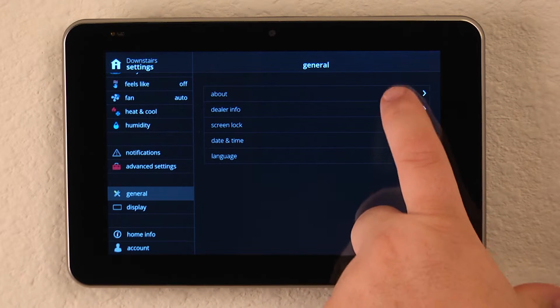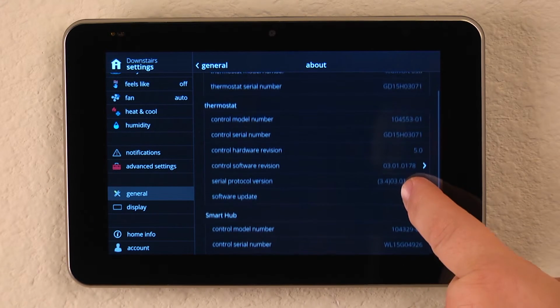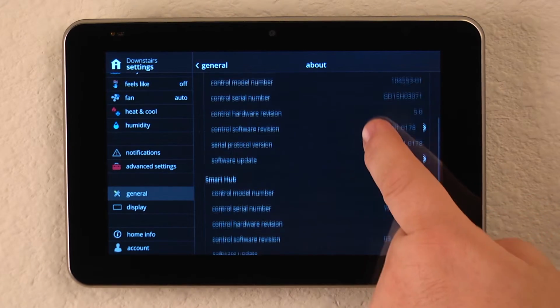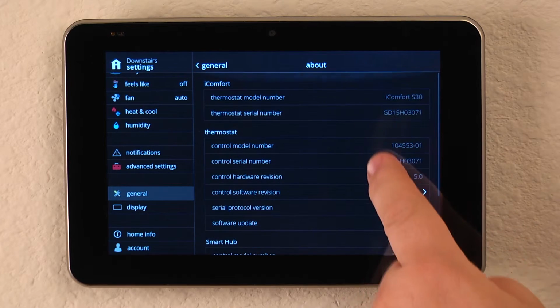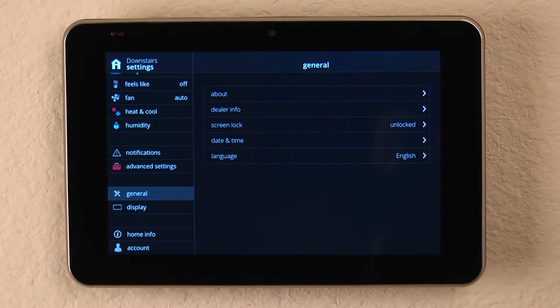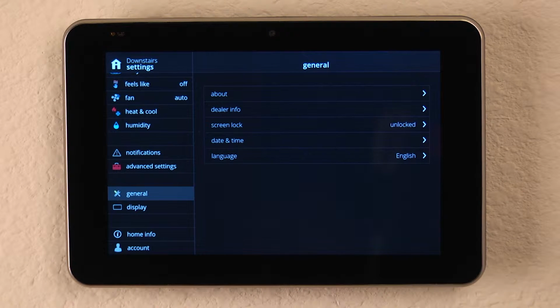Here we have About, where we can click on the About, and it gives us all the information about all the equipment connected to the system. Serial numbers, software numbers, everything that we can read from the communications portion will be displayed there. We can select the dealer information and see the information of our dealer that installed and services the equipment.